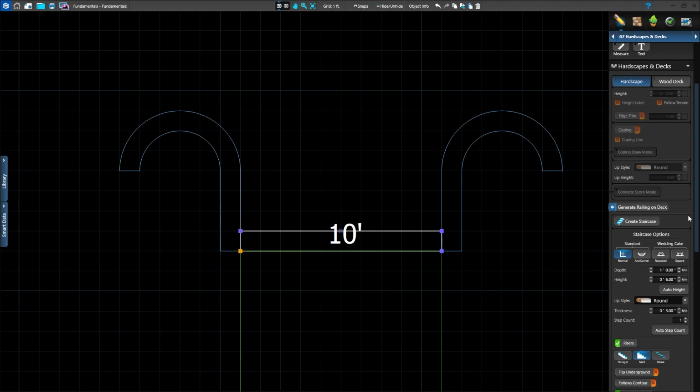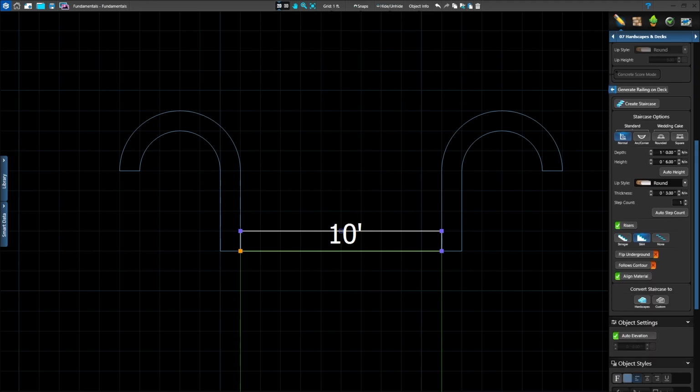Now I'm going to go into my panel menu and scroll down to my staircase options. When you're working with the Create Staircase Builder, which is what we call this tool, you'll see your staircase options, starting with what kind of shape do you want? Normal, rounded, square. We want normal steps. We don't need a wedding cake step or a corner step. We want a normal set of steps.